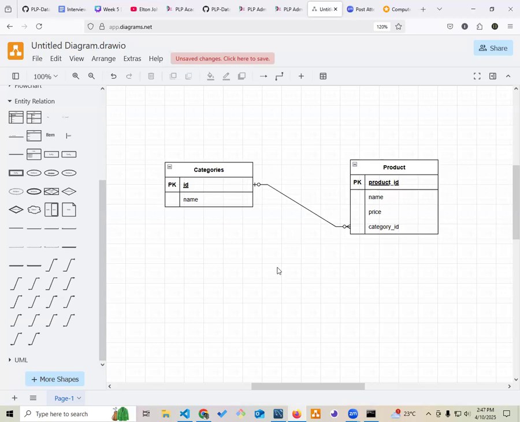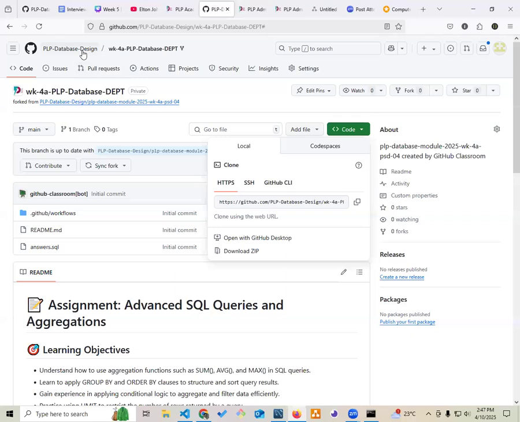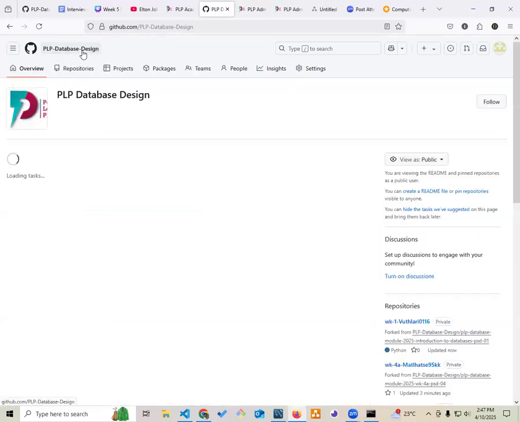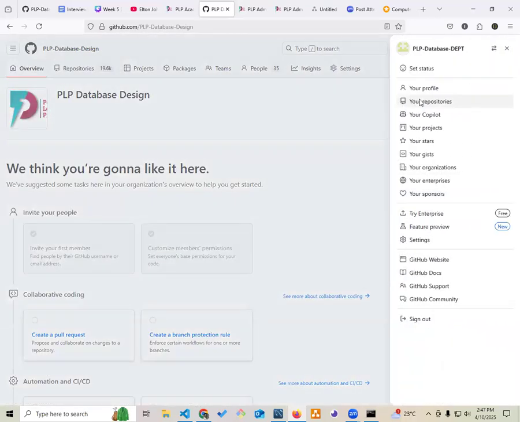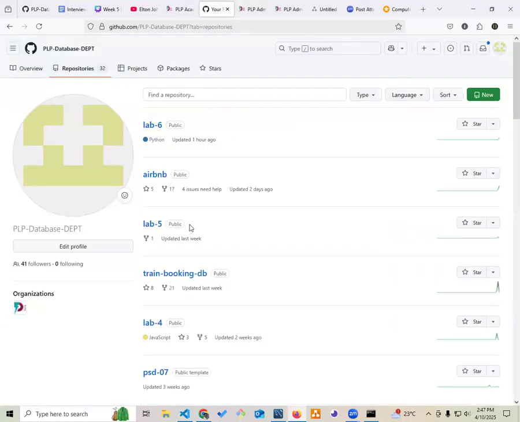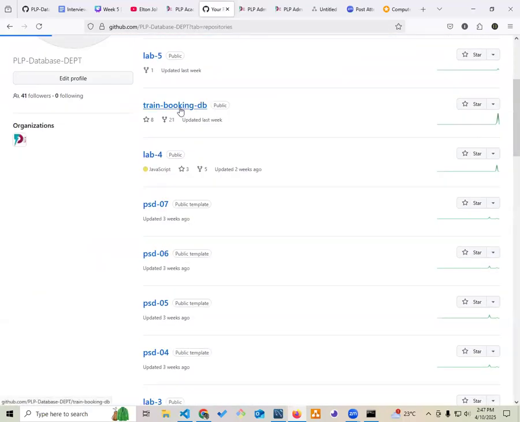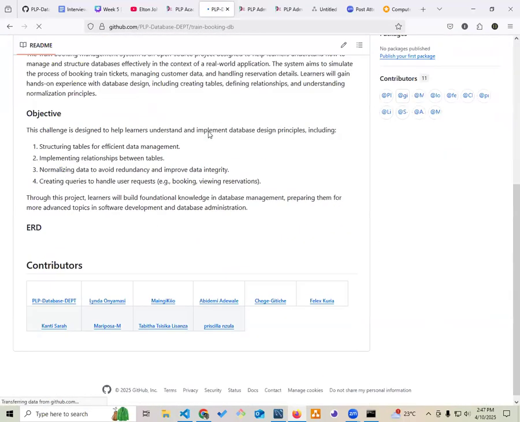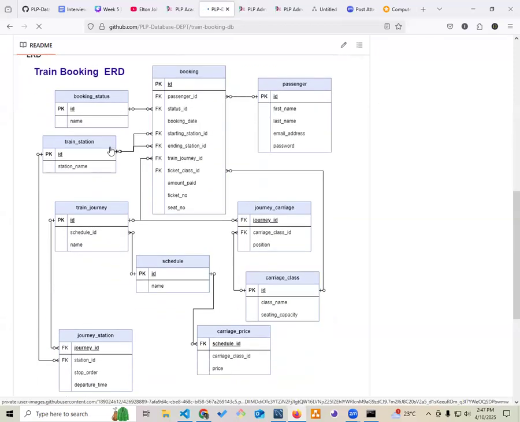Now, I believe you've been going through the ERD that I've been showing you in the PLP database. Not here, but allow me just to digress a little bit. Let's go to this one. For example, if you try to see the ERD, you can see we have the one-to-many.